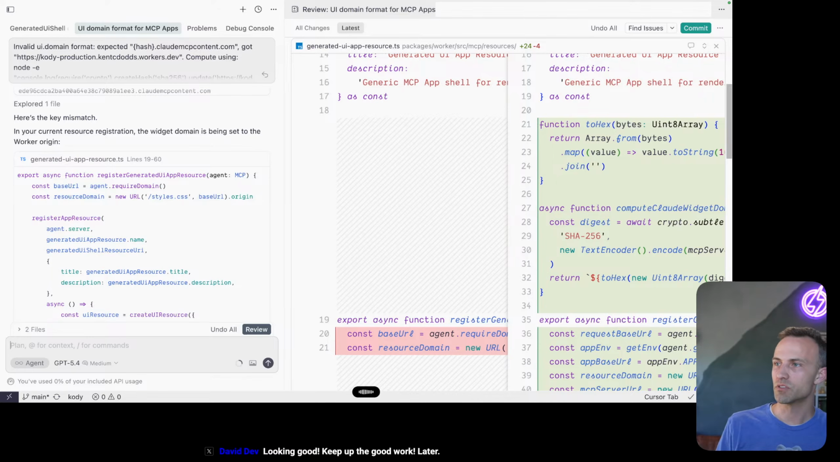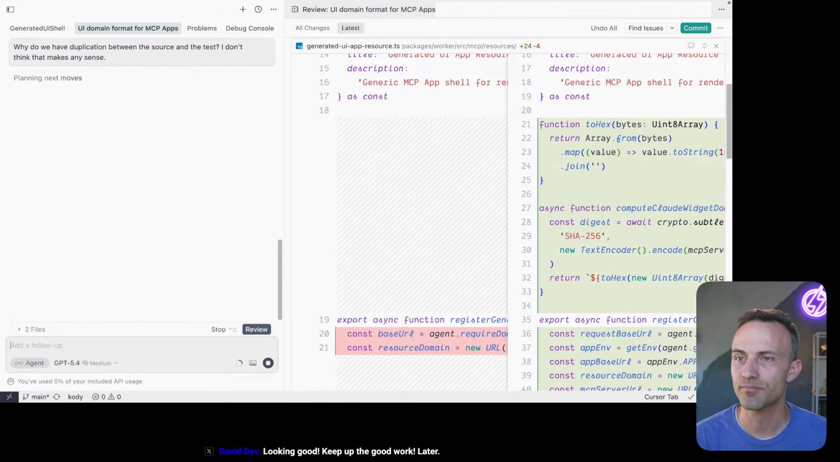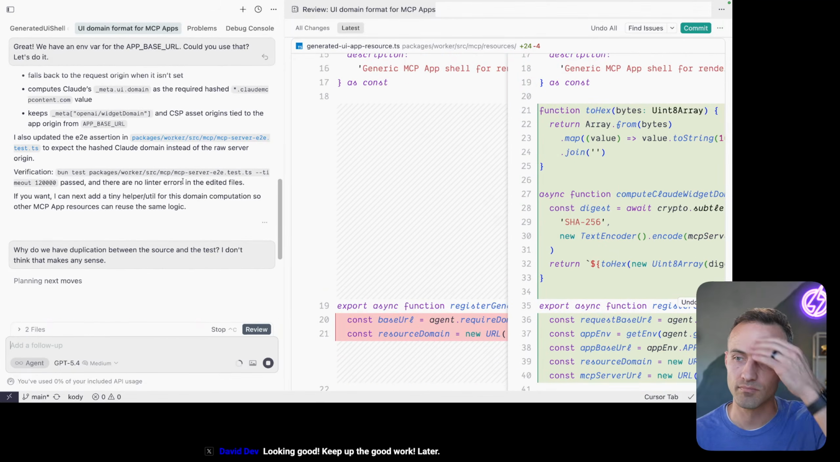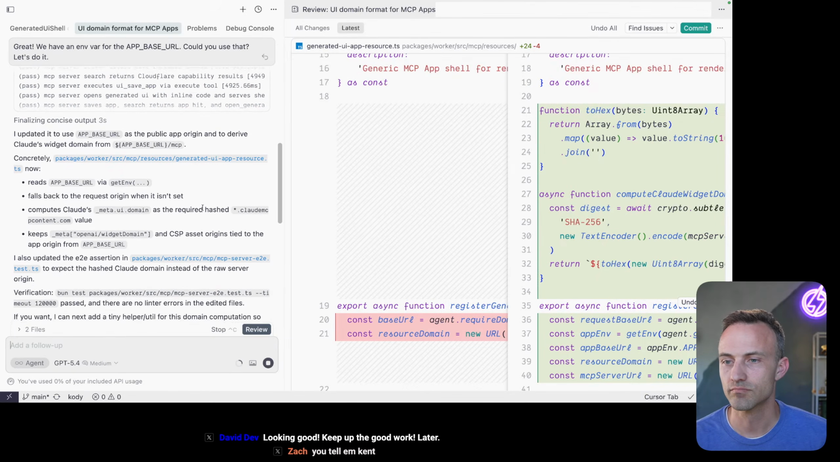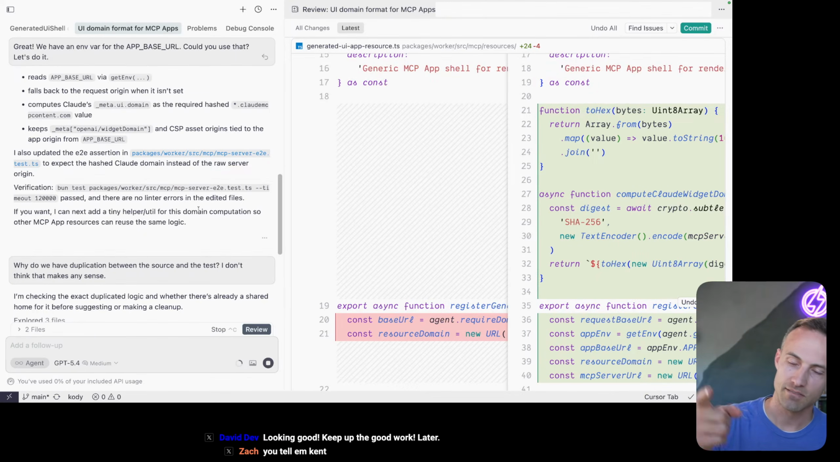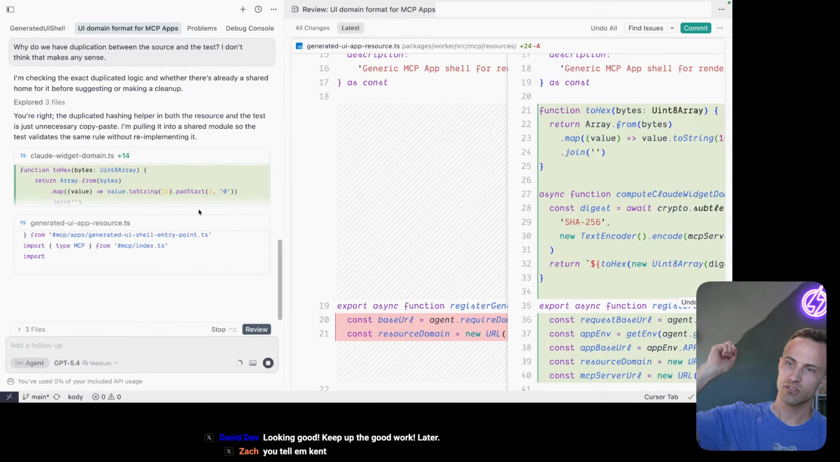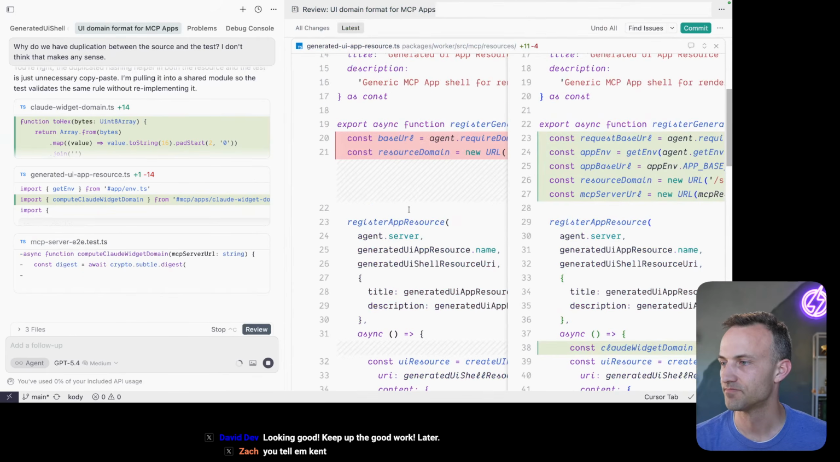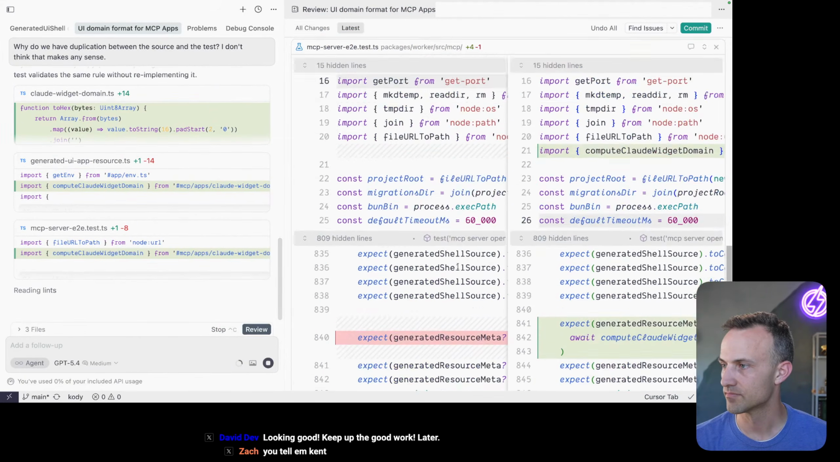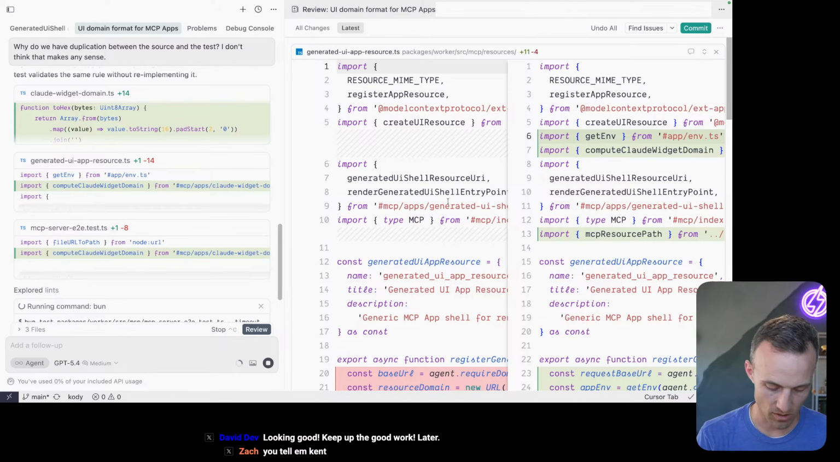why do we have duplication between the source and the tests? I don't think that makes any sense. Oh, yep, there it is right there. That's right, Zach. We tell the AI agents, you fixed that nonsense. That's better. Okay, great.